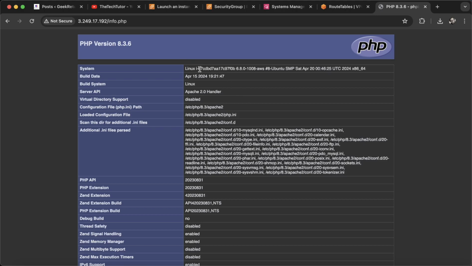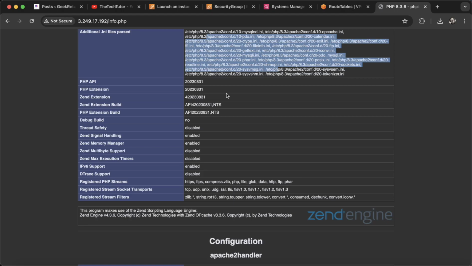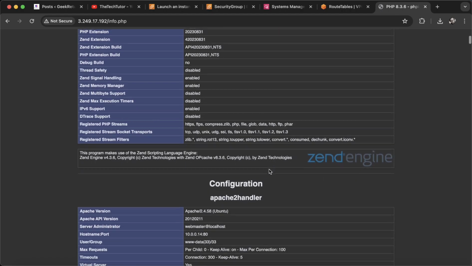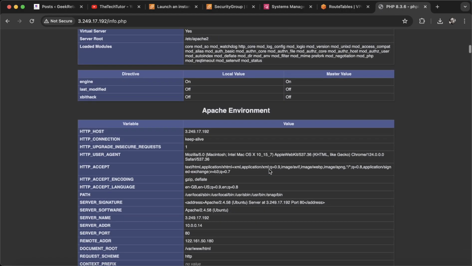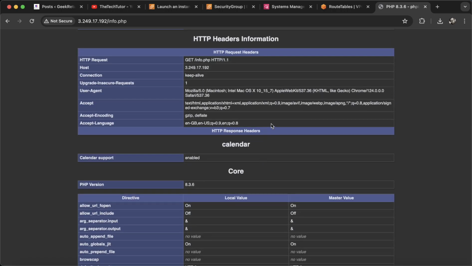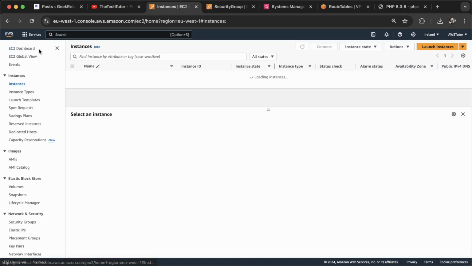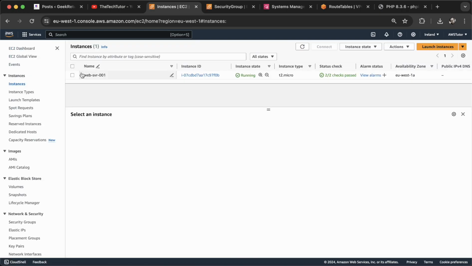This is the instance ID, and these are all the INI files that are configured. This is the version of PHP API, PHP extension, and all the plugins that we have enabled are here. This is the detail of the Apache environment, HTTP header. So basically this file is simply created to validate the connectivity and functioning of the web server. So our instance is now working fine, and we have a web server ready with a LAMP stack.